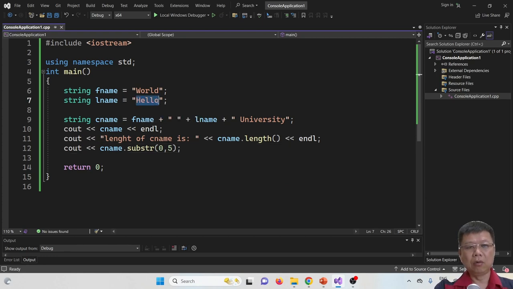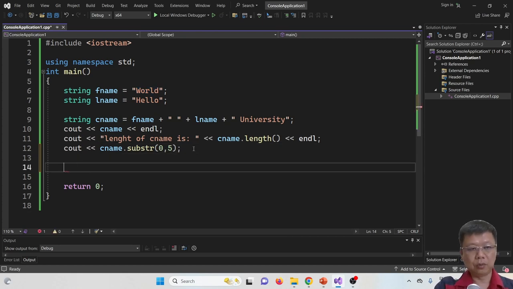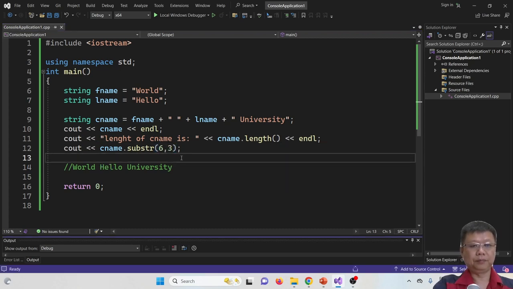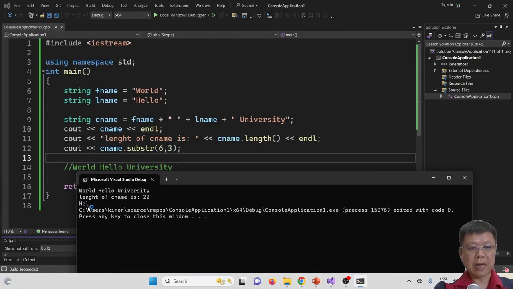Let's say I want to extract hello. Then you have to know how many characters come before the hello, and what the index is. Let me copy it here so I can explain to you. Hello underscore world underscore hello, and this university. That is the whole string for cname. If I want to extract hello, I have to know where the position starting with H is. From here it starts with 0, 1, 2, 3, 4, 5. This is index 6. So I change this to 6. If I only want to extract HEL, 3 characters, then I change this to 3. Let's compile and run. Exactly, HEL, index 6, and 3 characters.